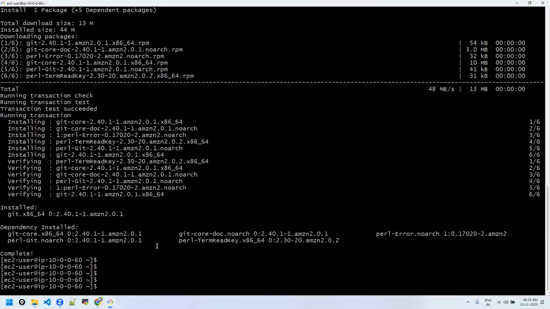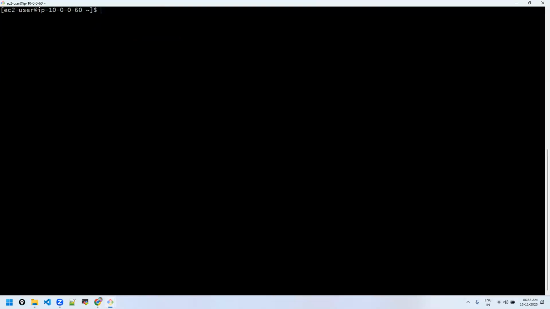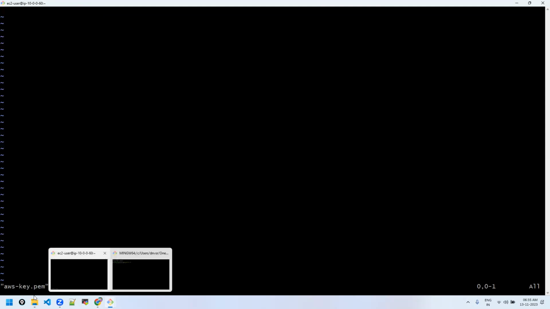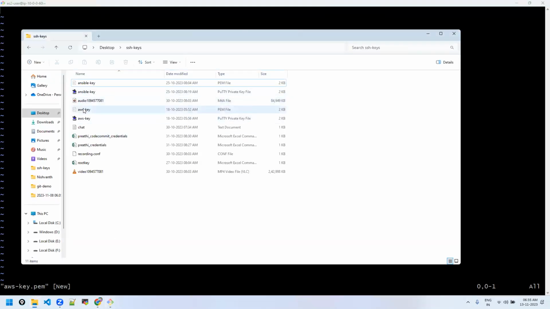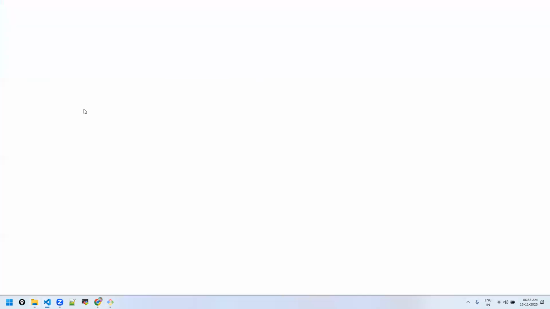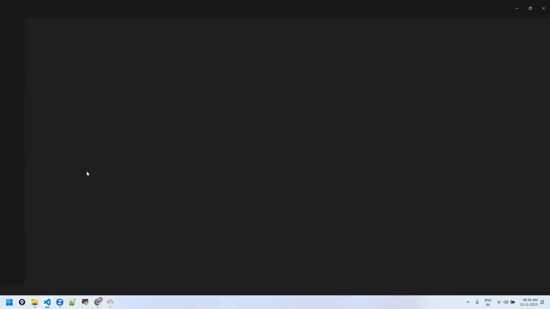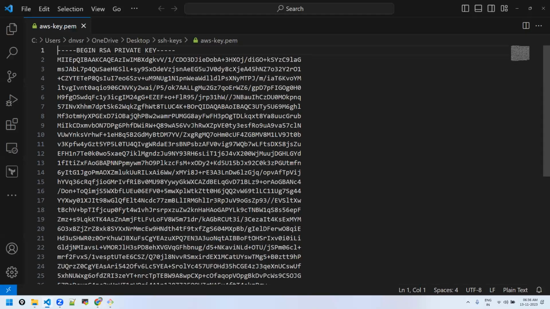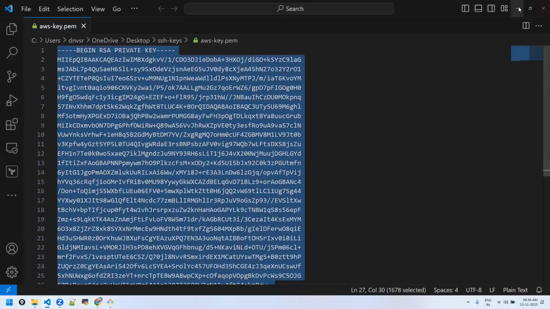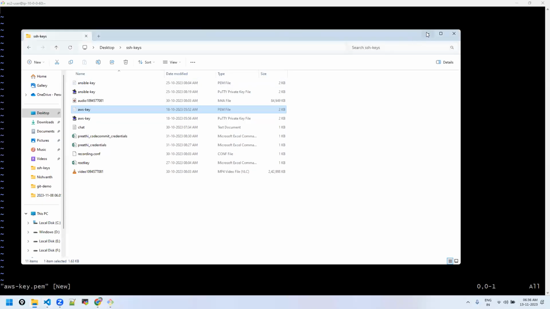Can I connect from this instance? See, this is already a public instance. From here, can we connect? Let's do one thing. Let's create a key here, AWS key dot pem. Let's put the key here. Okay, I'm creating this key in the public instance.